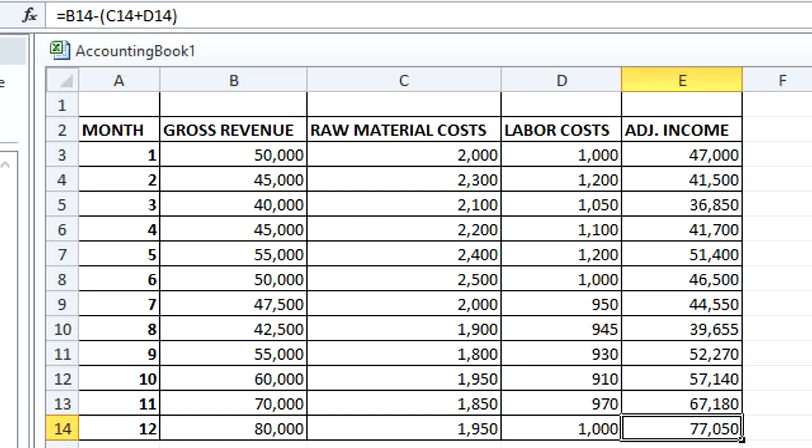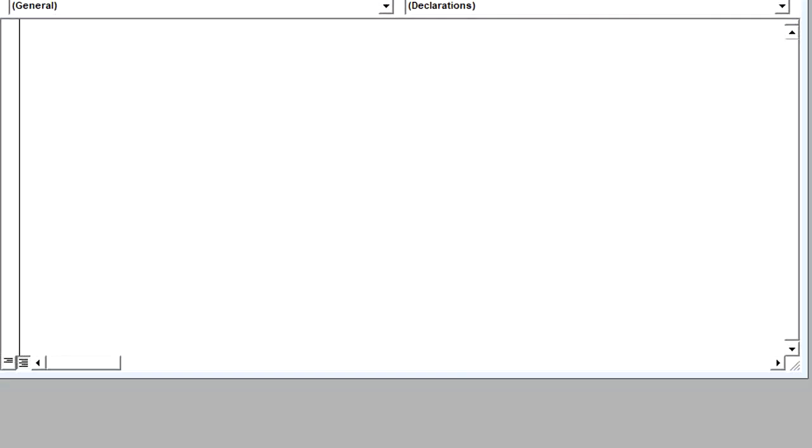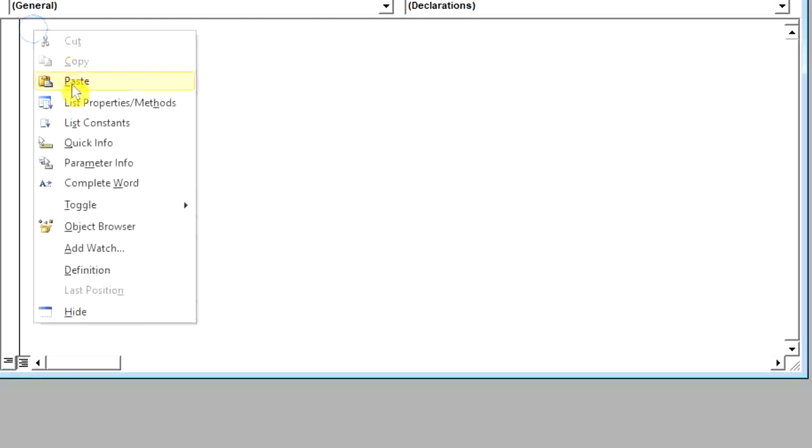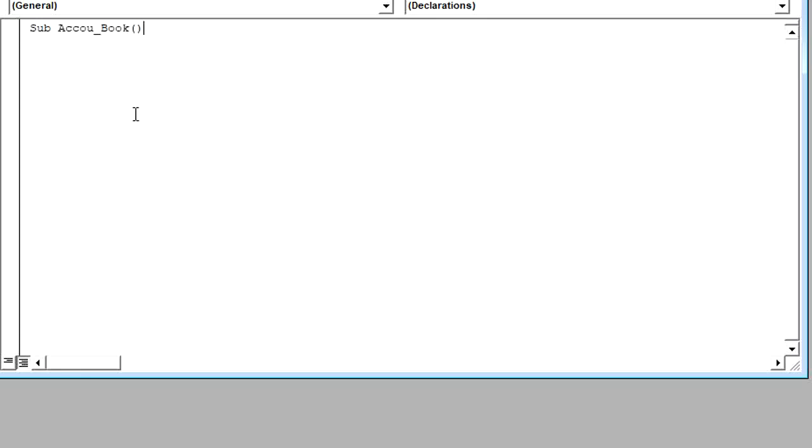So I will go ahead and go to my VBA editor, and the first thing I will type is the first statement, which is the Sub statement with the name of the program.